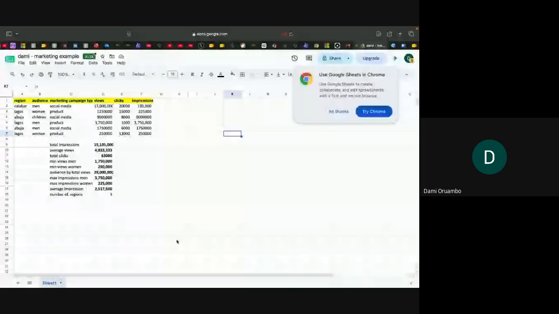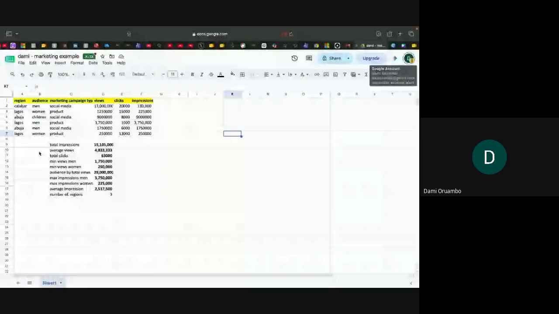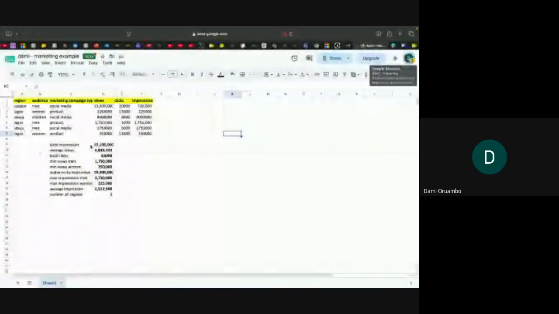Okay, so this is the assignment. I had an issue with the number of regions, trying to get the number of regions with the formula on the sheet, because it was showing zero. What was the question for the number of regions? The total number of regions.